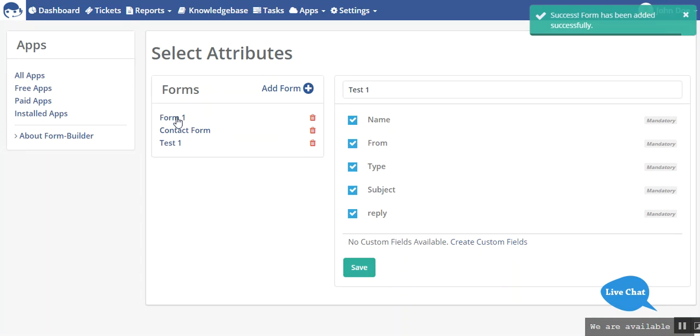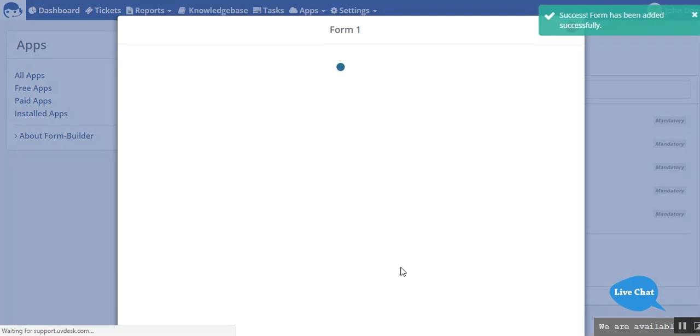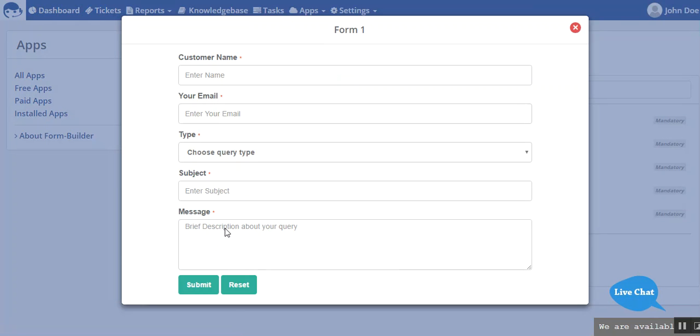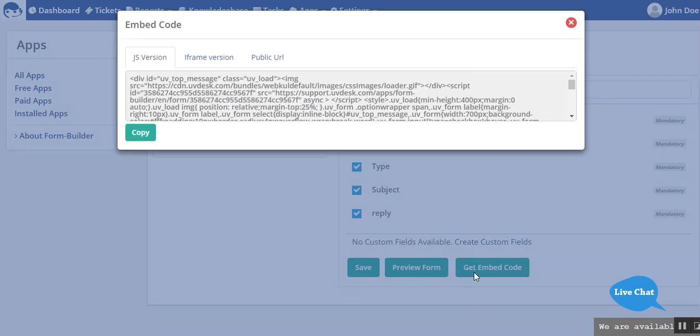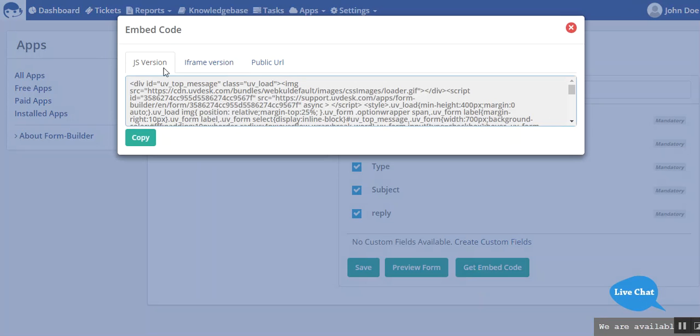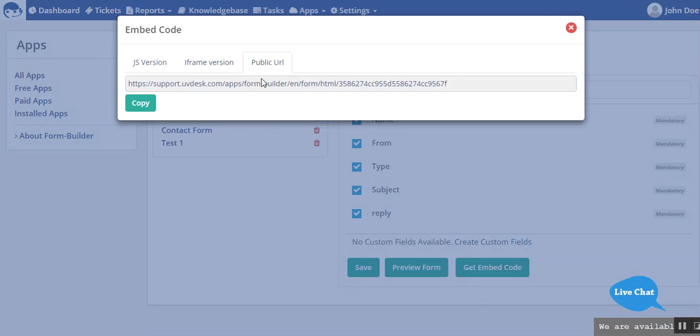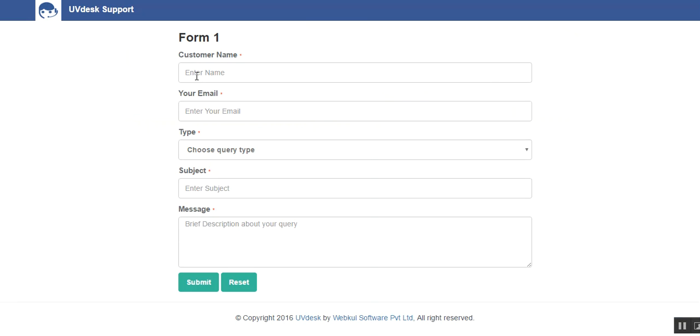So now it is getting saved. From here you can preview the form. You can see customer name, your email, your query type, subject, and message. And from here you can get the embedded code, JS version, iframe version, and the public URL. So this is the direct link of your form. You can even click here and you will be redirected to this form 1, and these are the details. So you can also give this URL to your customer if they ask for a direct URL.